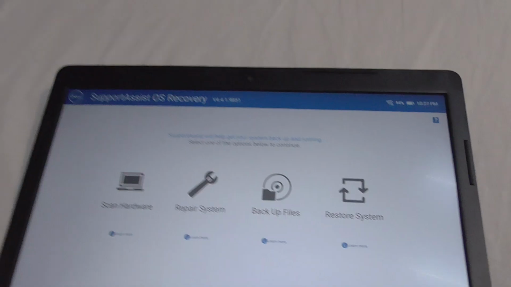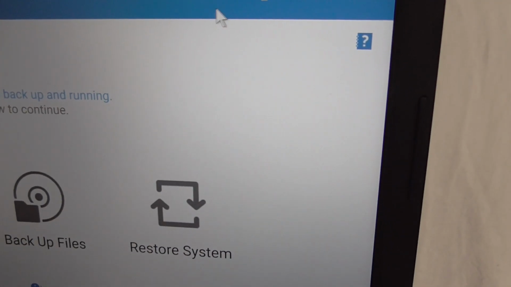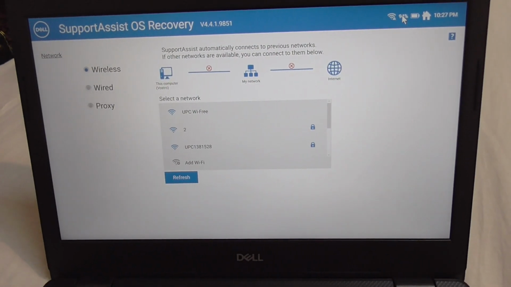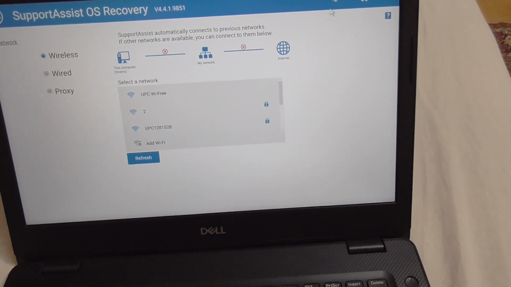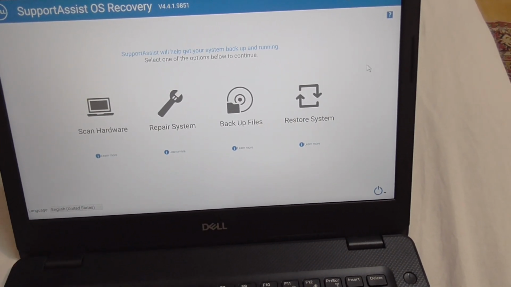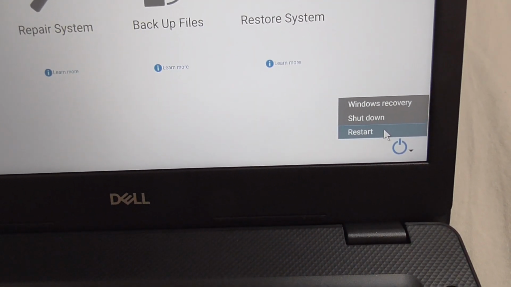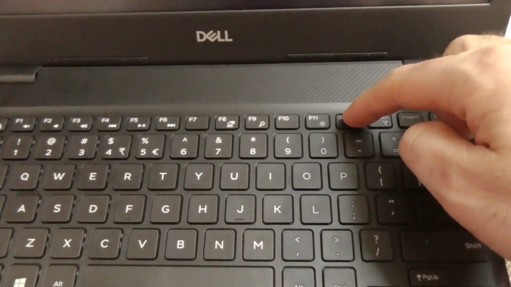So that's here: scan hardware, repair system, backup files, restore system. It even has wireless connection there. Let's see, can we go there with the mouse? Yes, it's seeing the network connections. So you have network access here. Now that's interesting. Escape is not helping. How do I get out from here? Okay. You don't have an exit, you always have to restart this thing. Restart it already. Now once again F12 to get back to that menu.